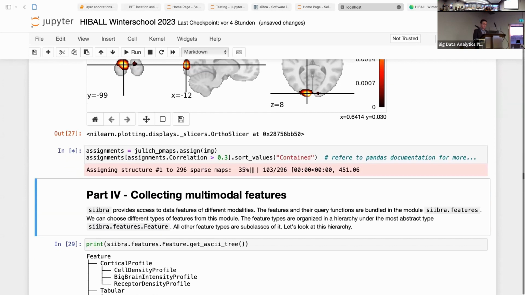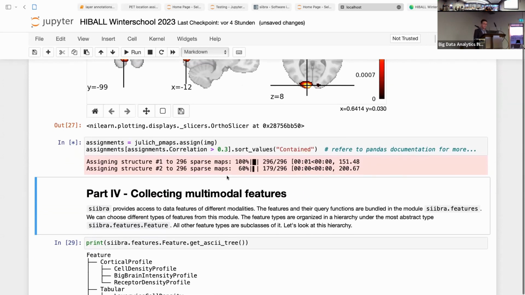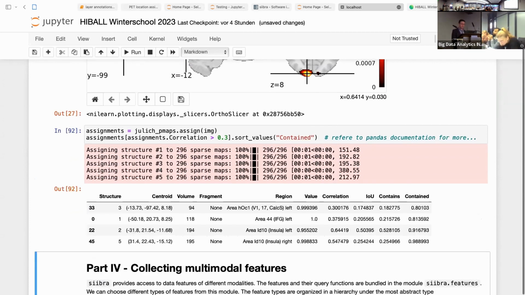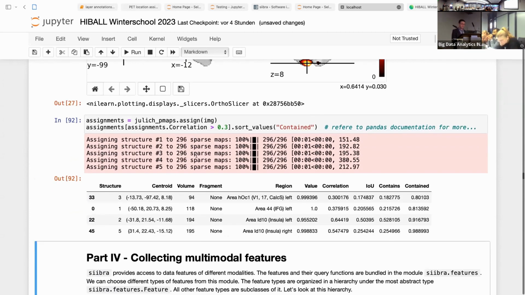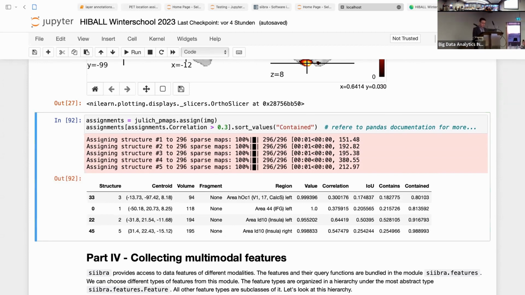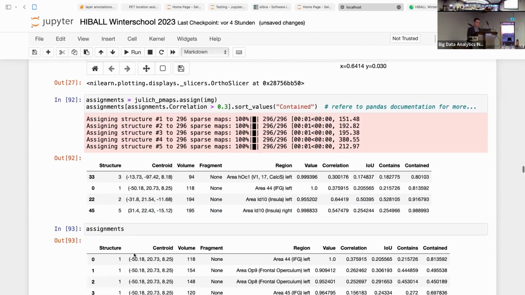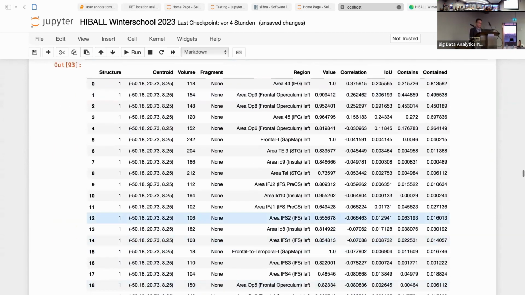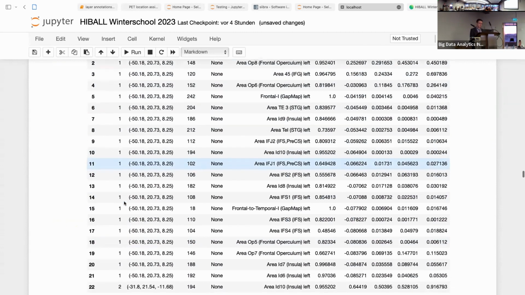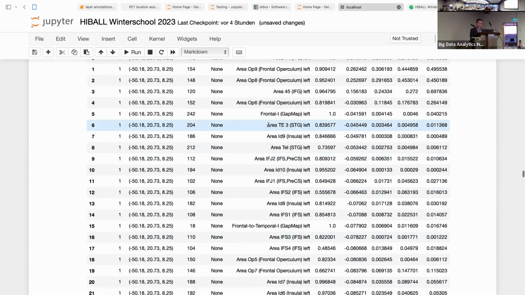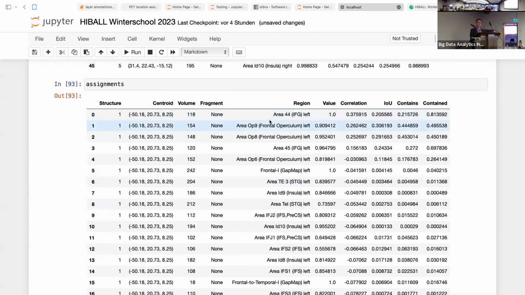So let me just do that here. And usually you see this already, you find three, four, five different structures in this image. It assigns them, and I get such a table. Now the table has more information. If I don't filter it, if I just show the full table, that's a long one, you see here the first structure, since it's a large one, has some relationships with many different brain regions.